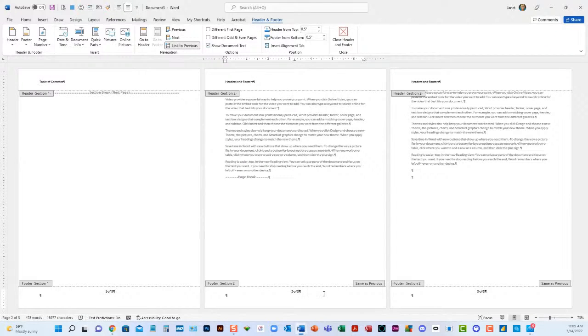Now, if I click over here, notice that I've got linked to previous. So maybe in the table of contents, I don't want to have a page number, but when I start the body of the document, I do. So in footer section 2, where right now it says same as previous, I'll click this to say I don't want it to be linked. And now it's not linked.